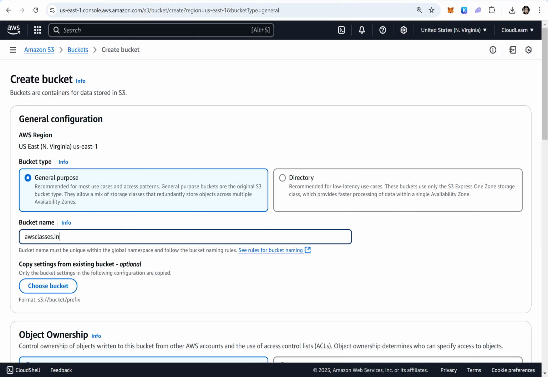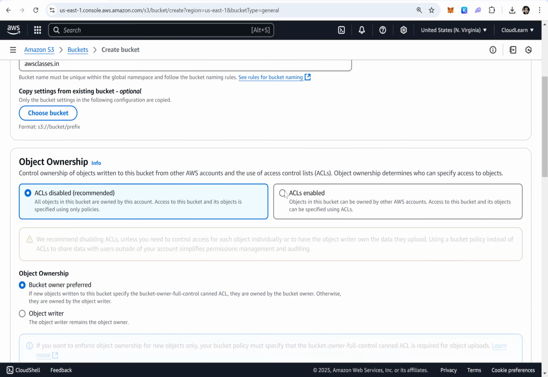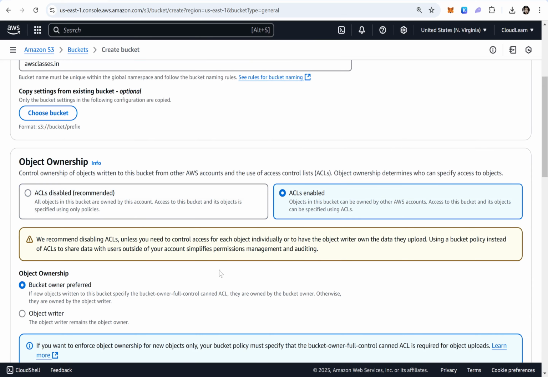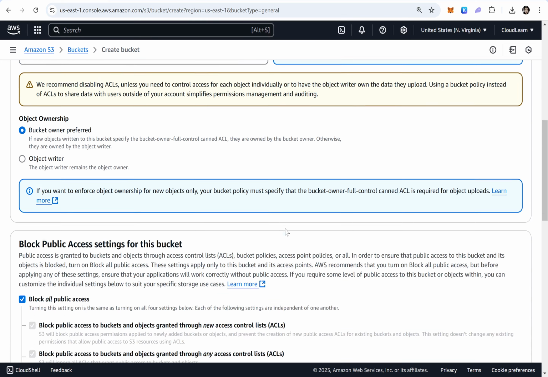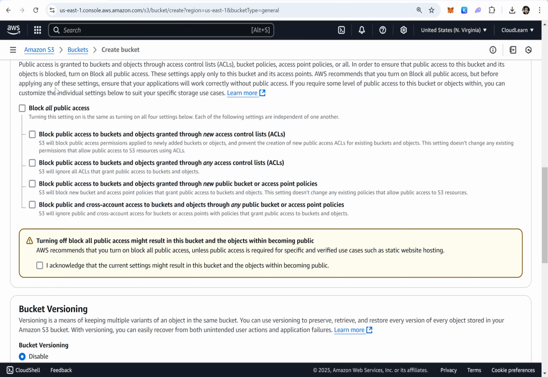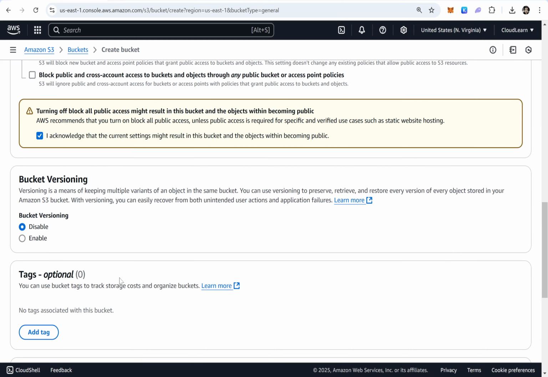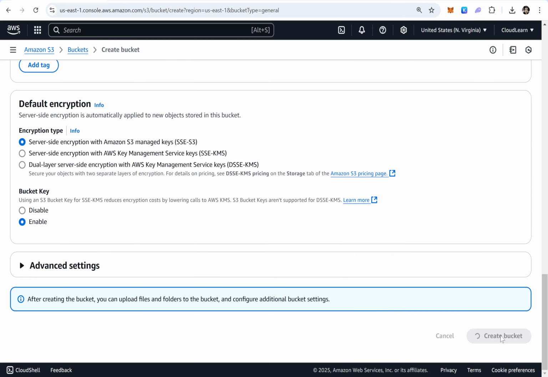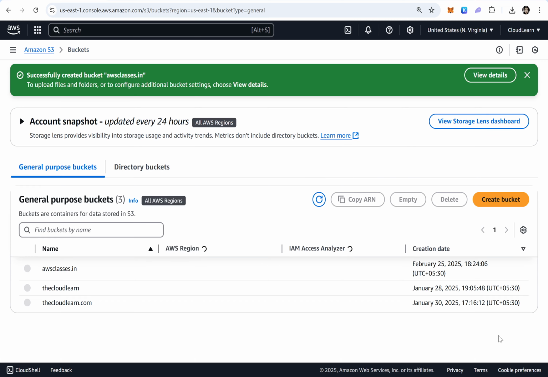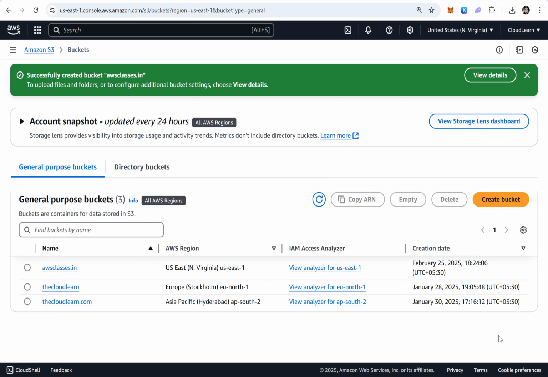Okay. So then ACLs must be enabled because all the data must be publicly accessible. ACLs enabled, and disable block all public access. From here, every step is the same as the static website hosting step. In the last video, in Day 13, we have seen it, right? The same way. Okay, so then it got created.